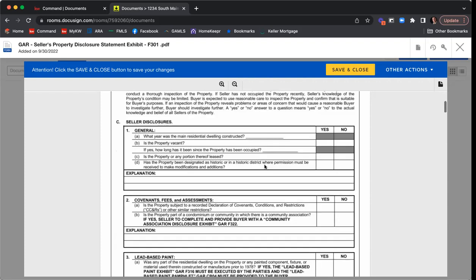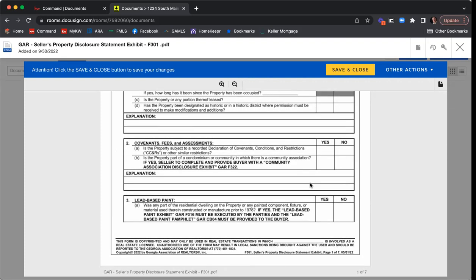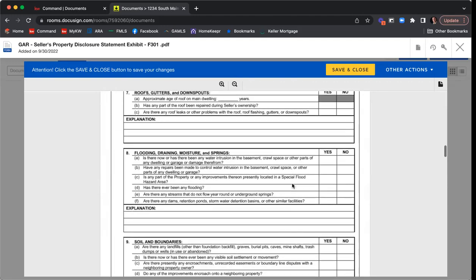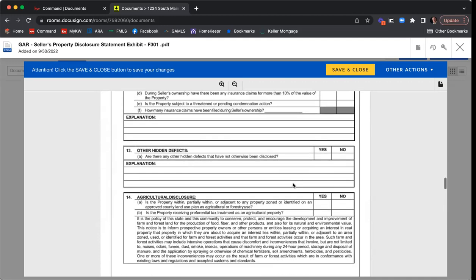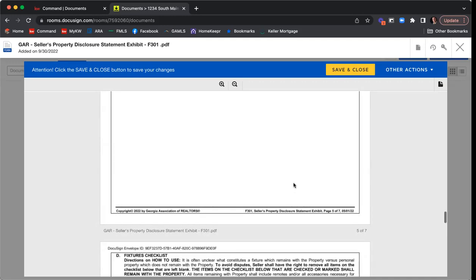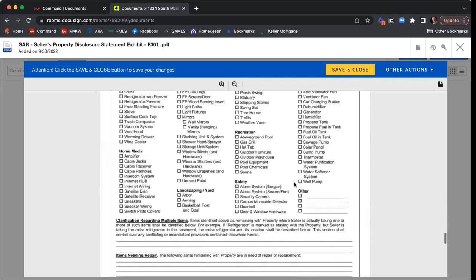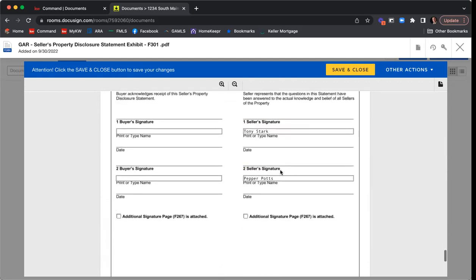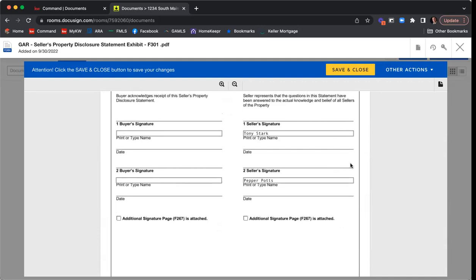So I'm just going to scroll through and make sure there aren't any fields that I do need to fill in. I'll just scroll down. See anything here for me? Keep scrolling. We get to the end. We have our clients' names. Good to go. Oh, one more thing I want to point out while we're here.